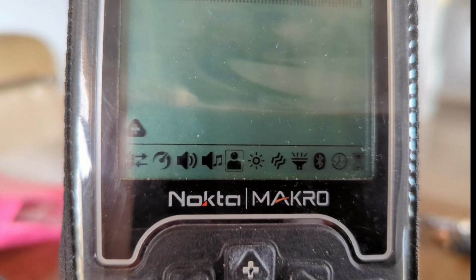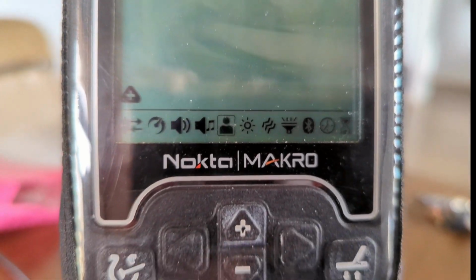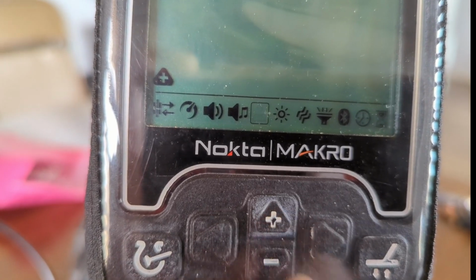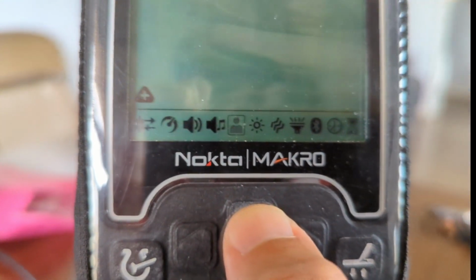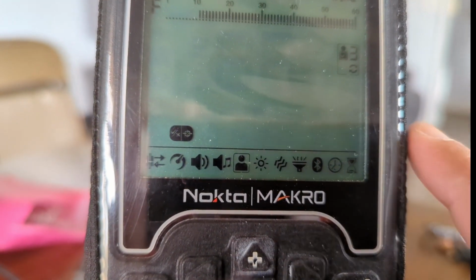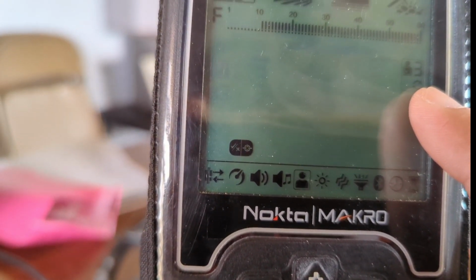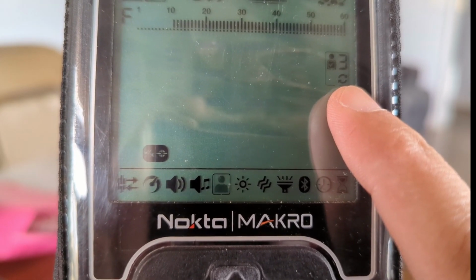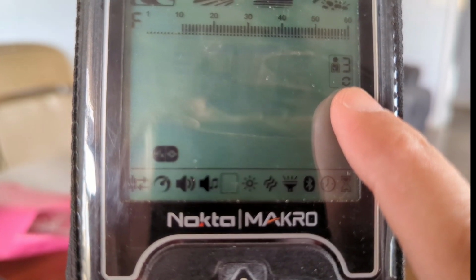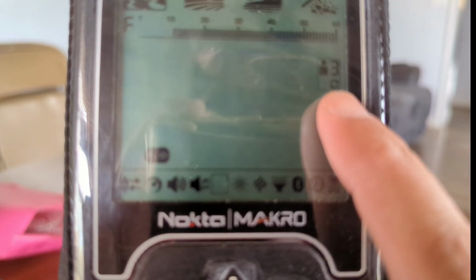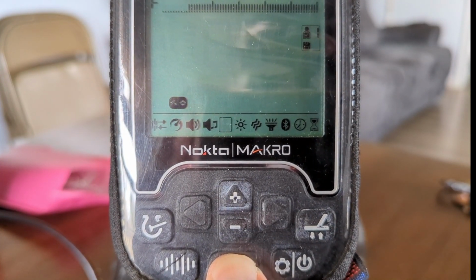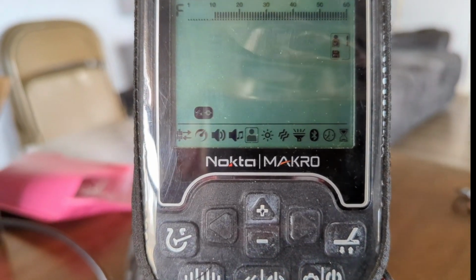You see your profile, which is blinking. You're then going to see a little plus sign. You're going to click on the plus sign here on your Nokta Makro, and it's going to open up the profiles that you have. In this case, I have three profiles. So I'm going to factory default my profile. You have to do this for each profile that you have. Hold it down for number one, and profiles have been saved.